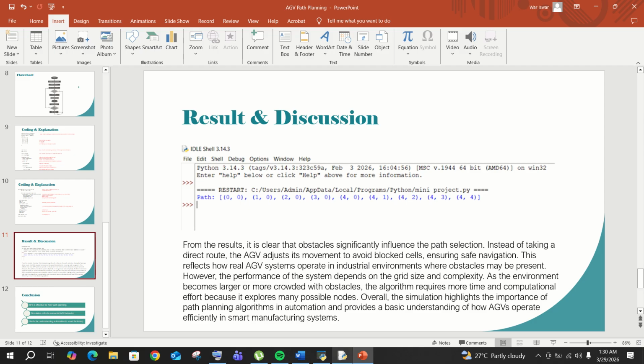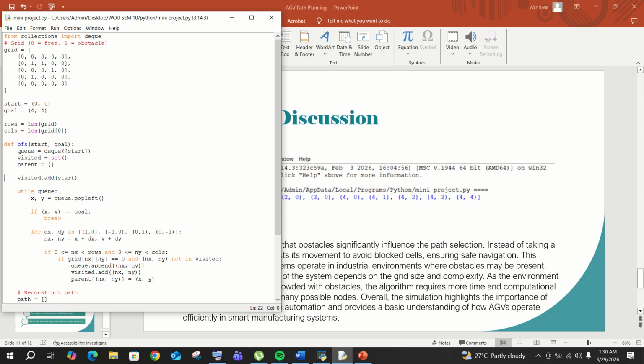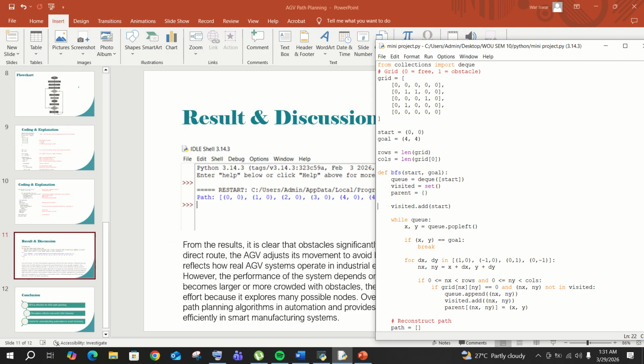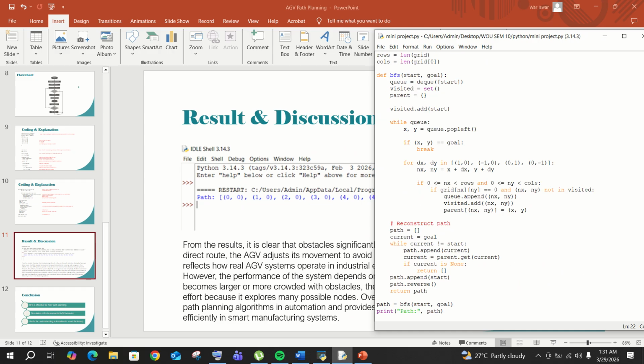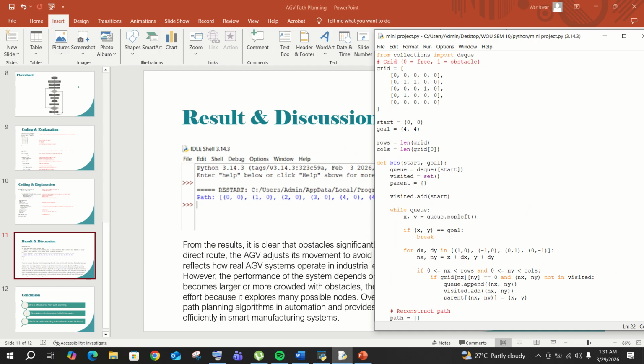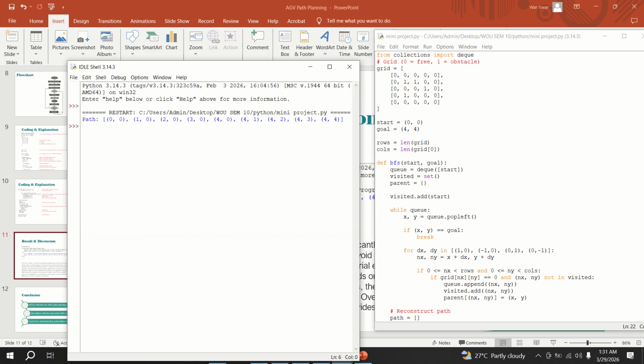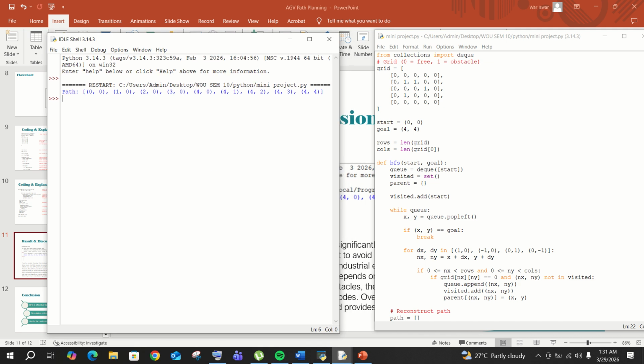So here I want to show you the real simulation of how it happens when I run the module. Okay, so the chosen locations are 0 0, 1 0, 2 0, 3 0, and until 4 4, where it reaches the goal point.